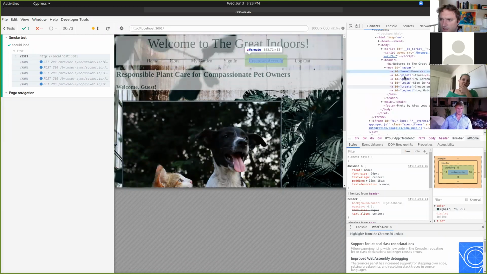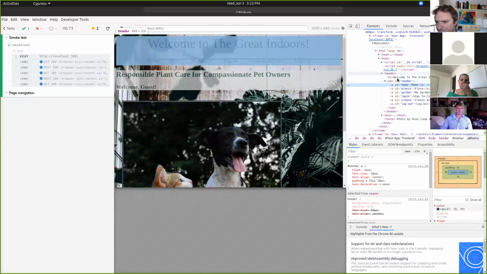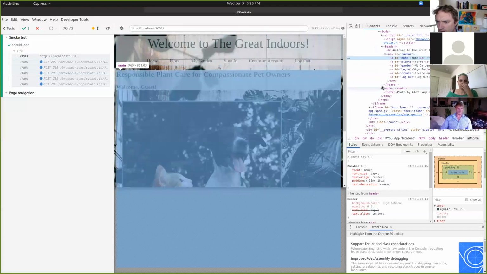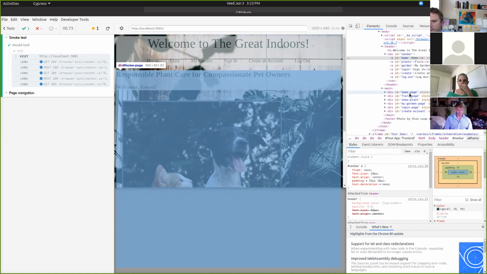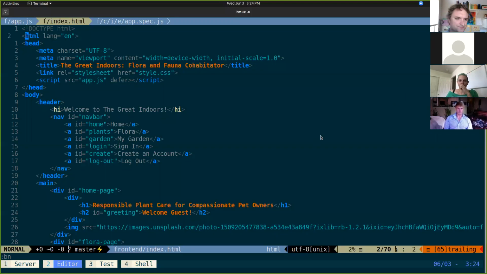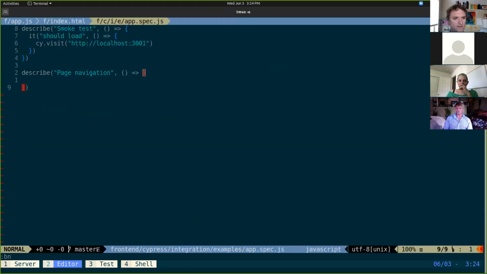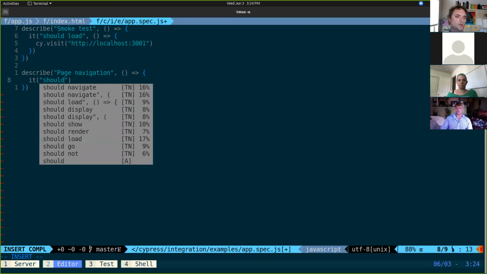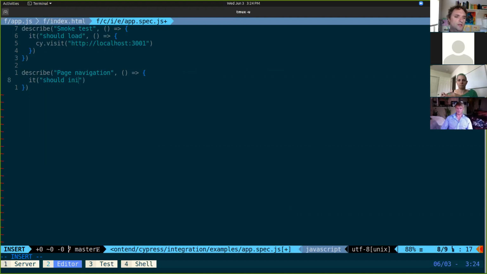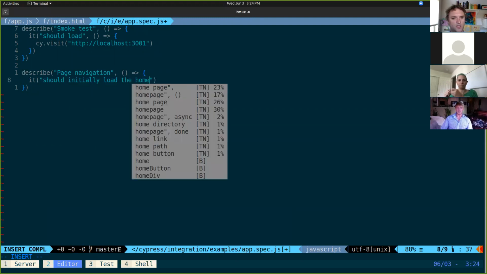Perfect. And we got IDs on these. And this main. All right, beautiful. So when I load this page, the home page should be visible. So I might write that test something like, it should initially load the home page.